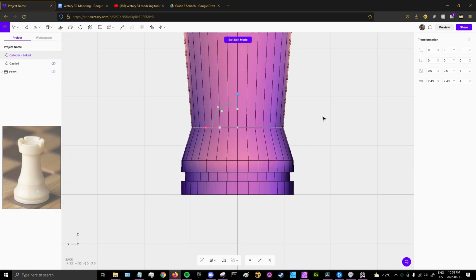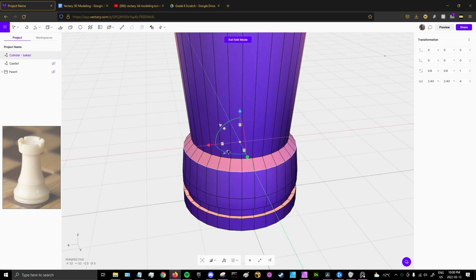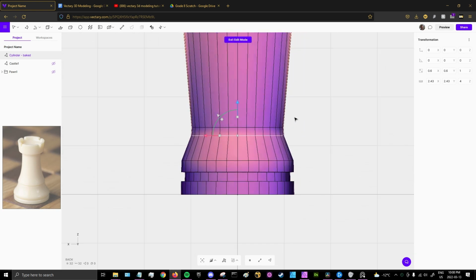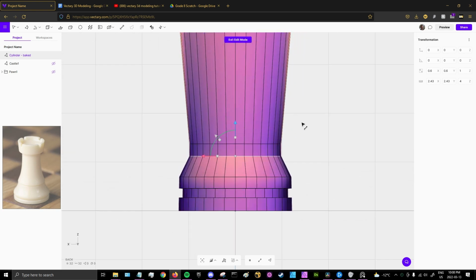And we're going to add in another cut, because you can see it slopes in like that. So it goes straight and then it goes out to the side. So we're going to add in another cut: press C, hold shift, click once, click twice. It makes a cut. And just pull it in. Like that. You can move it down a bit. Alright, so we got that part.